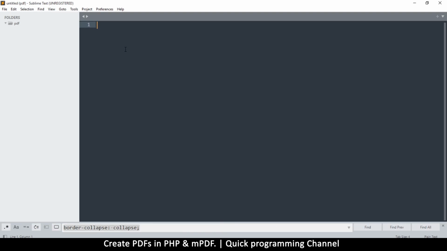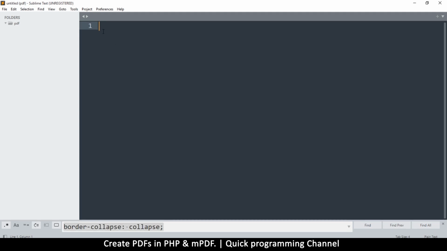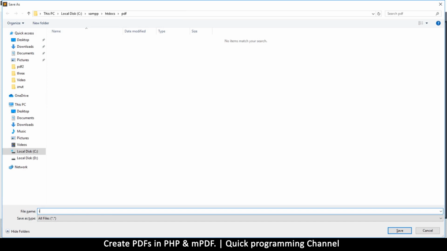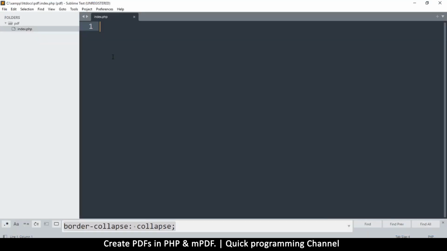Okay, so once we are here, we are good to go. We can begin typing here. I must mention that you can use Notepad as your text editor. Nothing wrong with that. Okay, so to begin with, let's create an index.php file. So let me right click on my folder and say create new file, and save this as index.php, just like that.